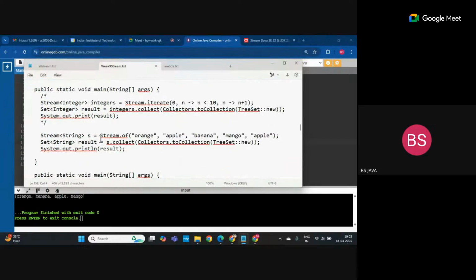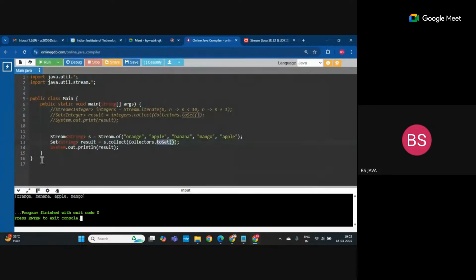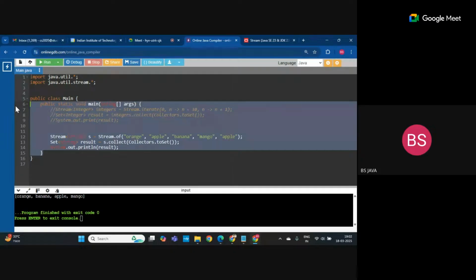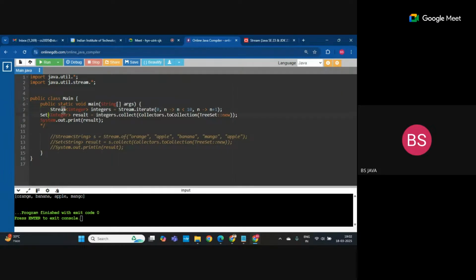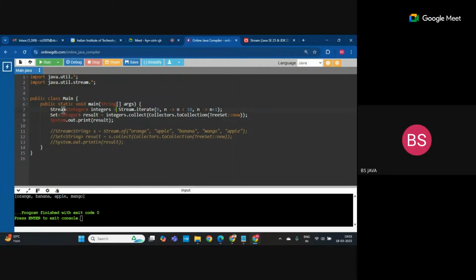Okay, now be specific, right? Which tree set or linked list, what specific class you want. Okay, so this is our iterator. Now you want to create a tree set out of it. For this, there is no way to understand it is a tree set because we are keeping sorted values. So that's why I have considered a string.